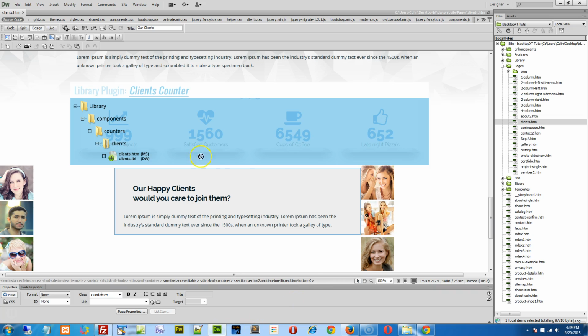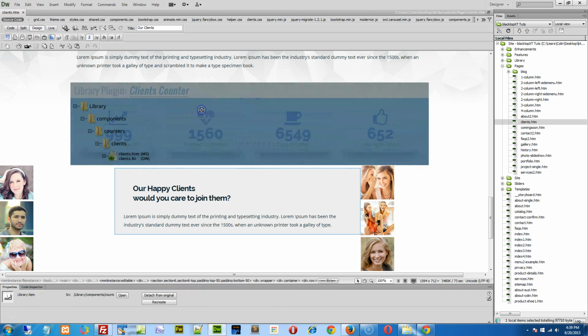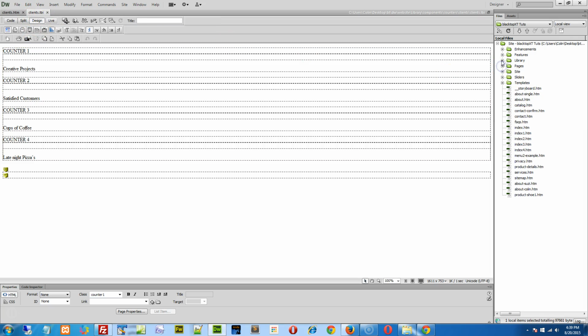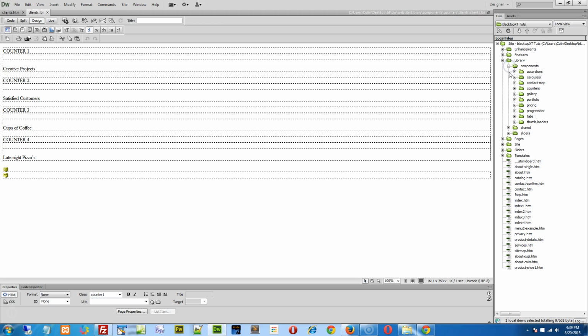We'll jump into Dreamweaver. Here's the client's page, so I'm just going to right click and open library item. It'll open up my client's counter, which is located in the library components counters, and there's the client's counter right there. So we have a team counter that goes on the index page in most cases, and a countdown timer which goes on the coming soon page.